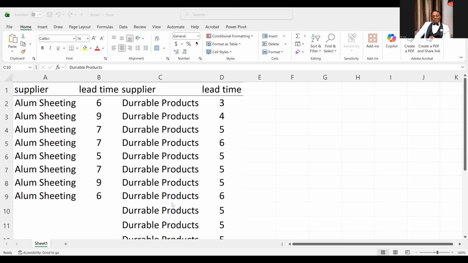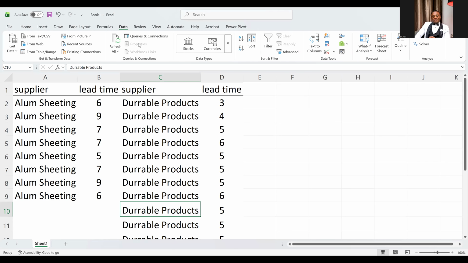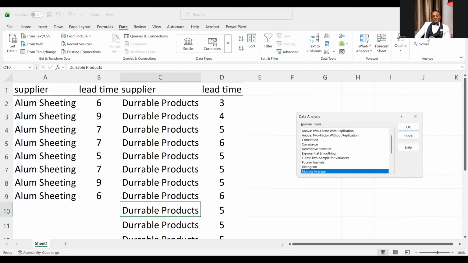Okay. So the first thing you want to do is look for data analysis at the top. Click on the Data tab, and on the far right, look for Data Analysis. If you don't have Data Analysis, let me know. But generally, you should have it. But if you don't, you will have to go to File.